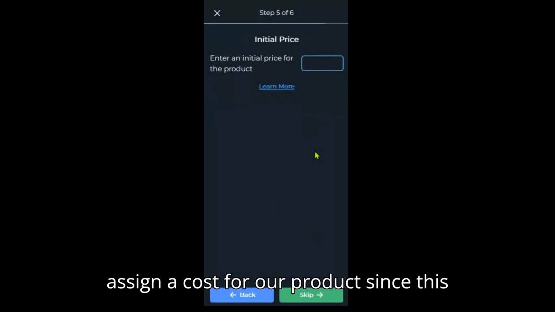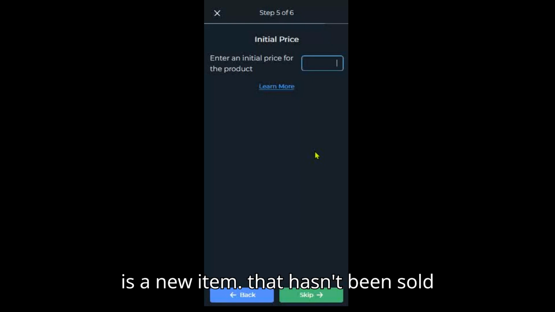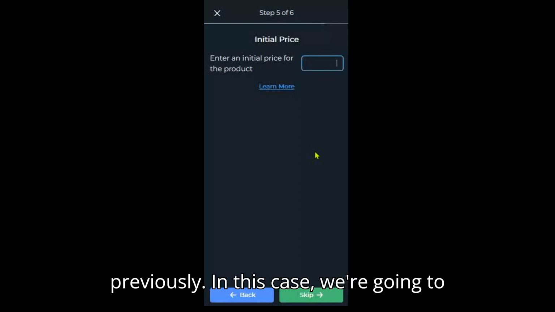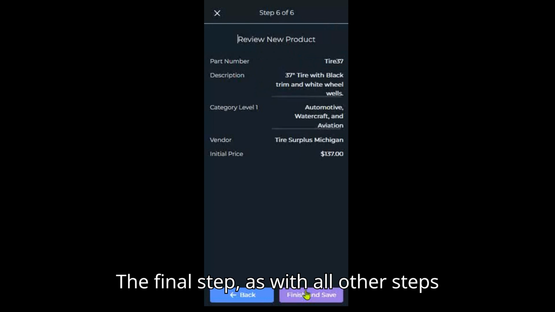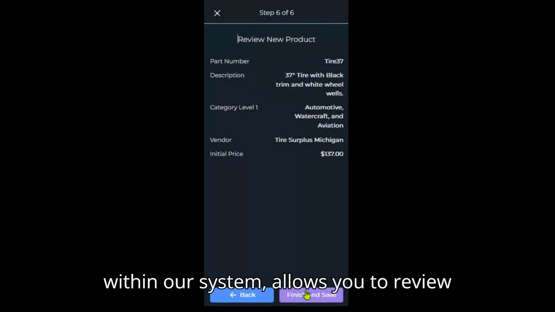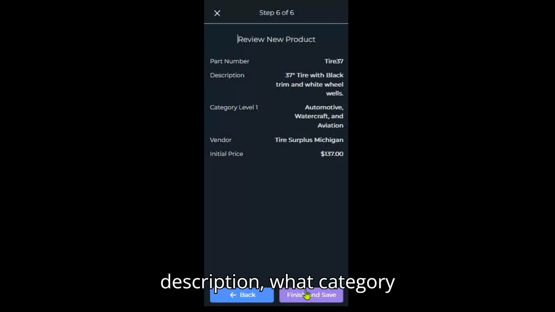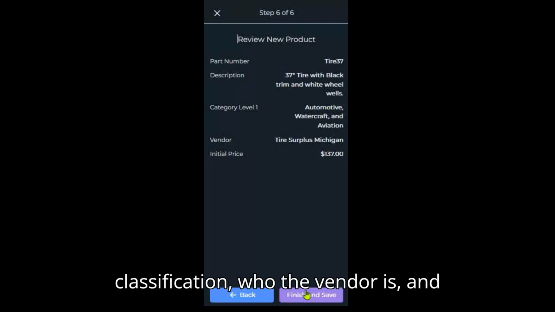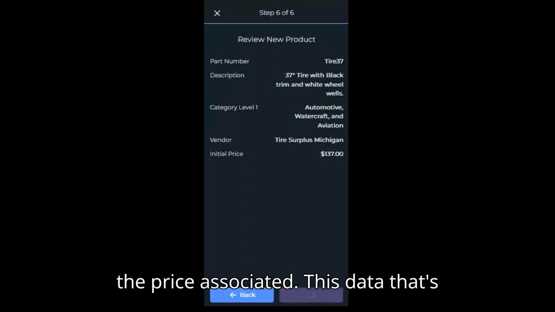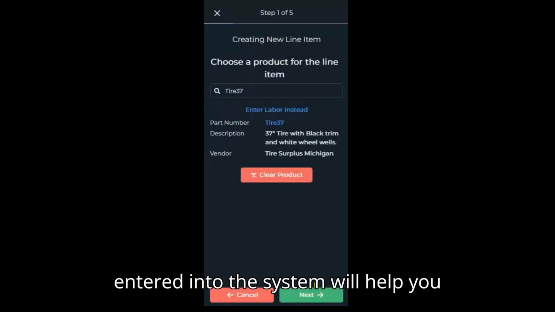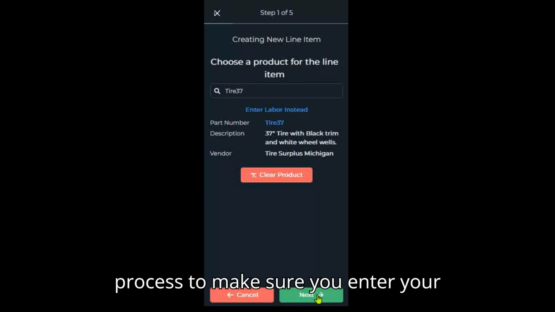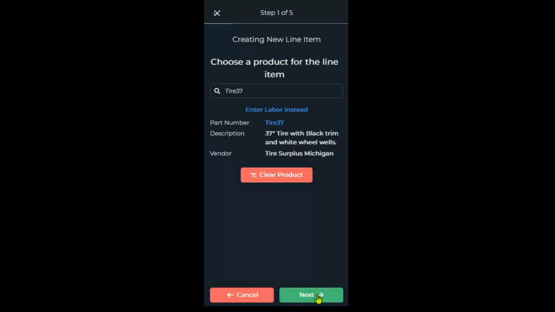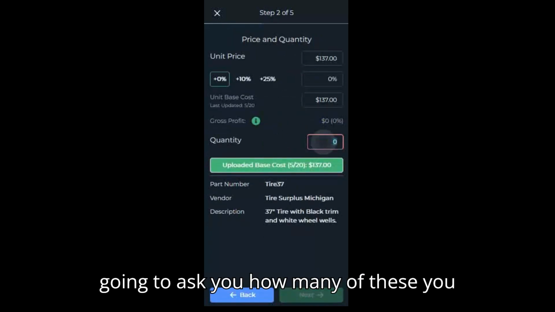Here we need to assign a cost for our product since this is a new item that hasn't been sold previously. In this case, we're going to say the tire is $137. The final step, as with all other steps within our system, allows you to review the product you're entering, the description, what category classification, who the vendor is, and the price associated. This data that's entered into the system will help you later create data for SalesPath insights. So be very careful during this process to make sure you enter your information the way you want it to be described and priced.